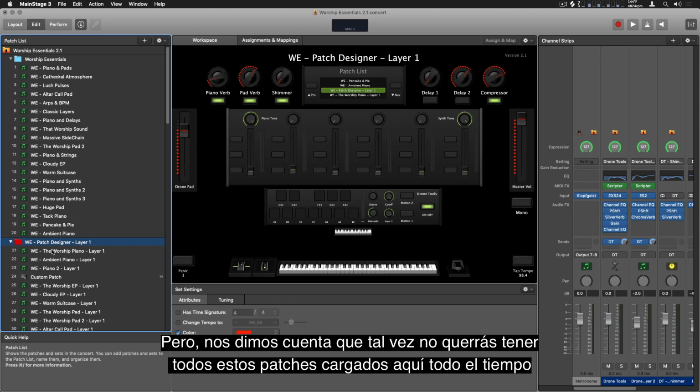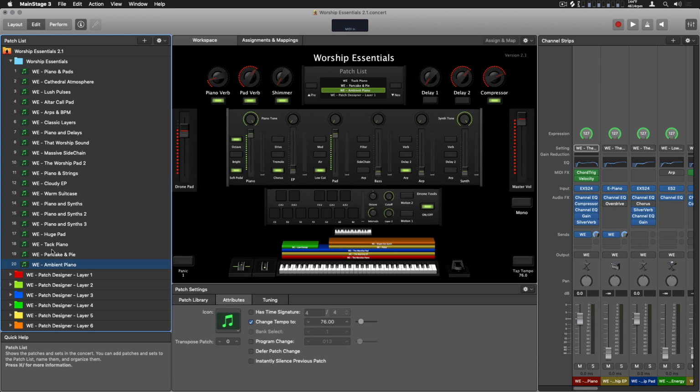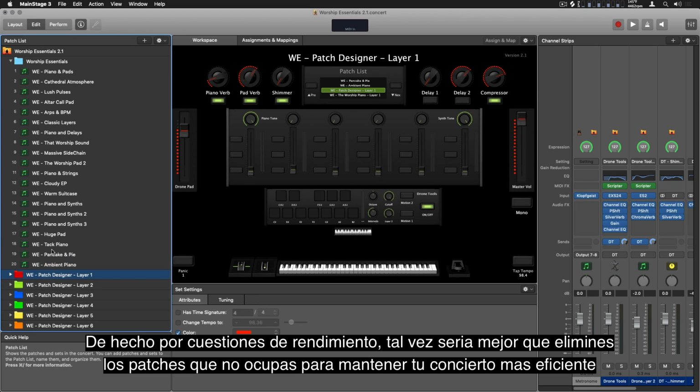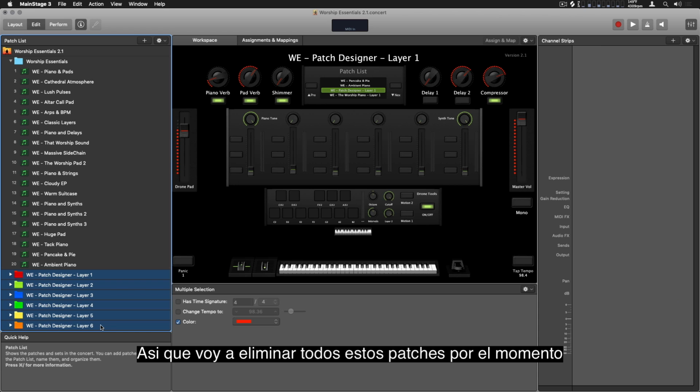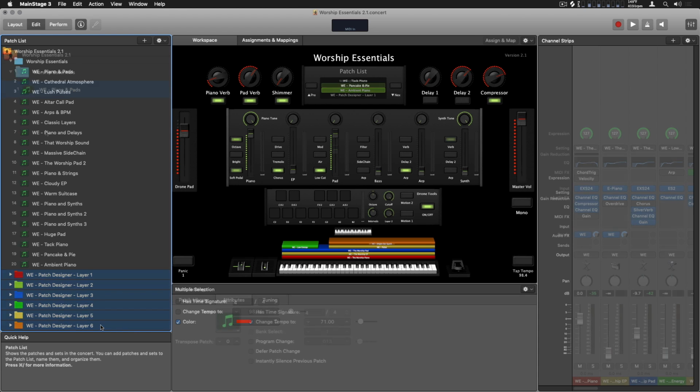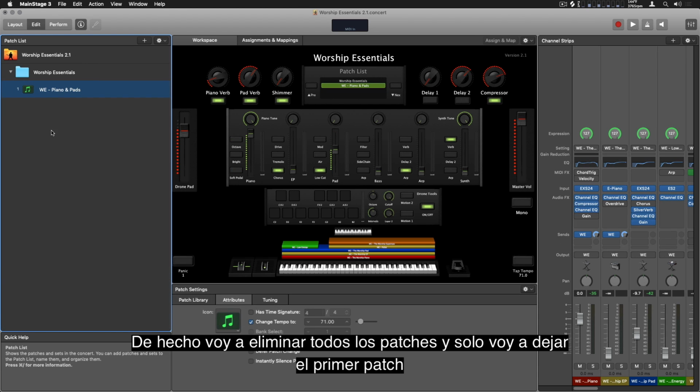But we realize you may not want all of these patches loaded all of the time. In fact, for performance reasons, it might be better to remove the patches that you're not going to use just to keep your MainStage concert trimmed down and more efficient. So I'm going to remove all of these patches here for just a moment. In fact, I've deleted everything except our default patch here.